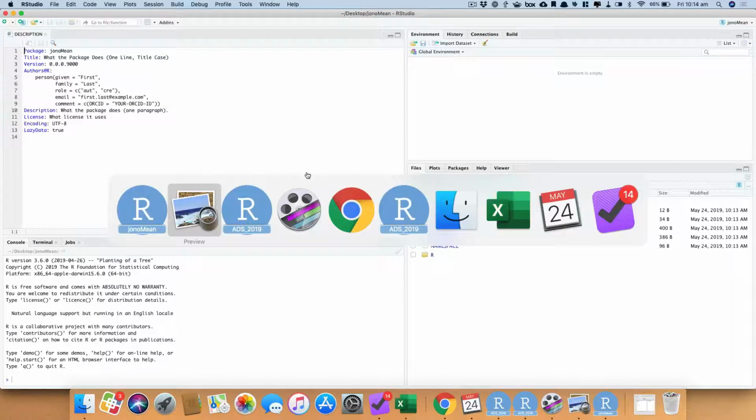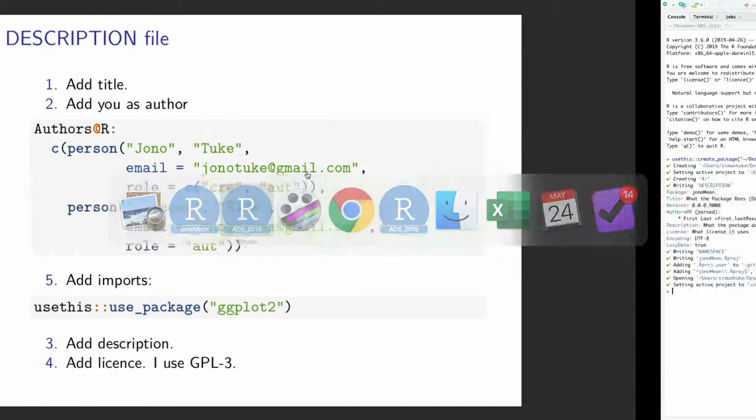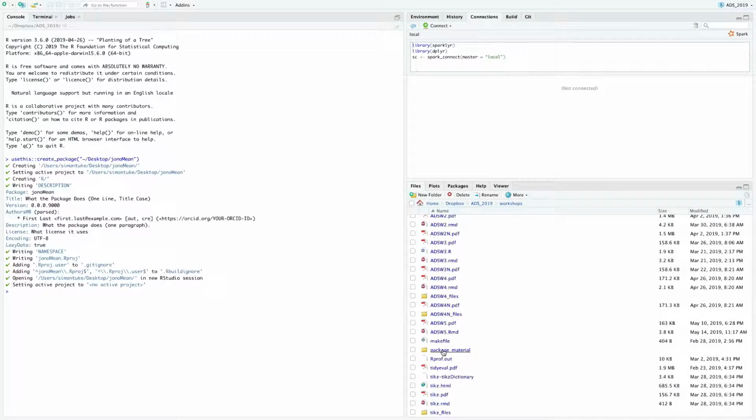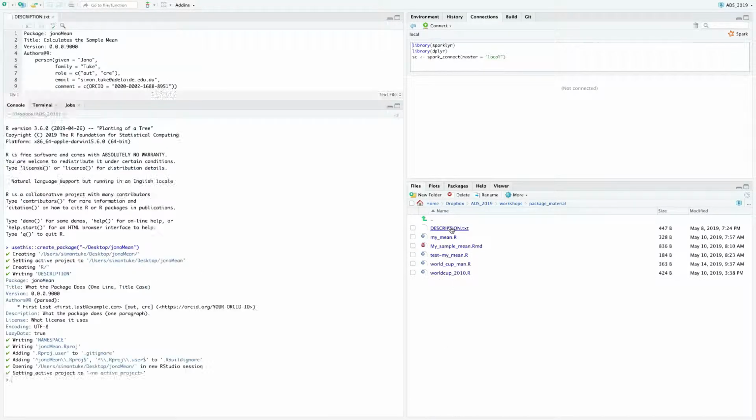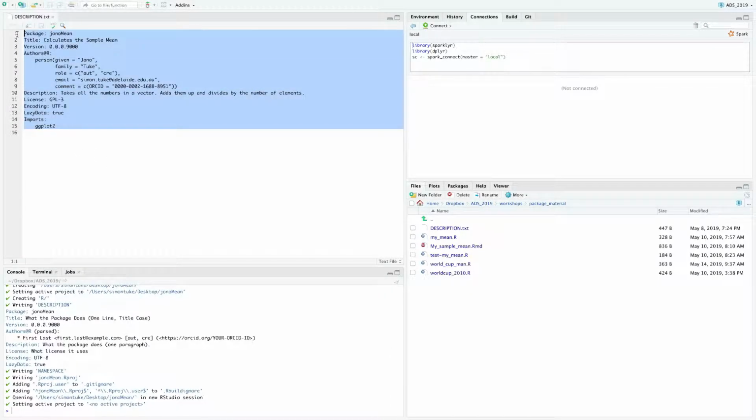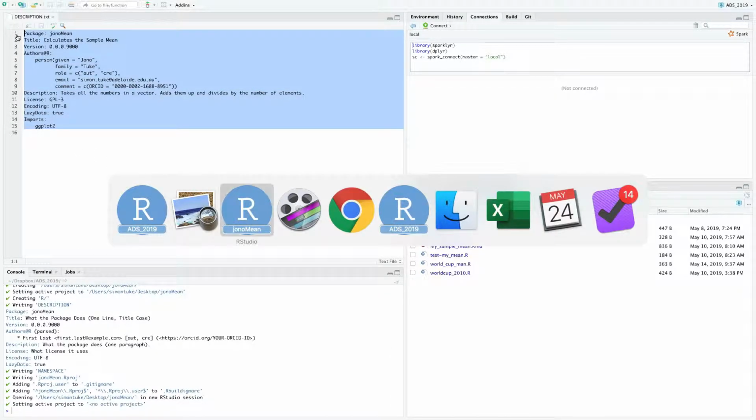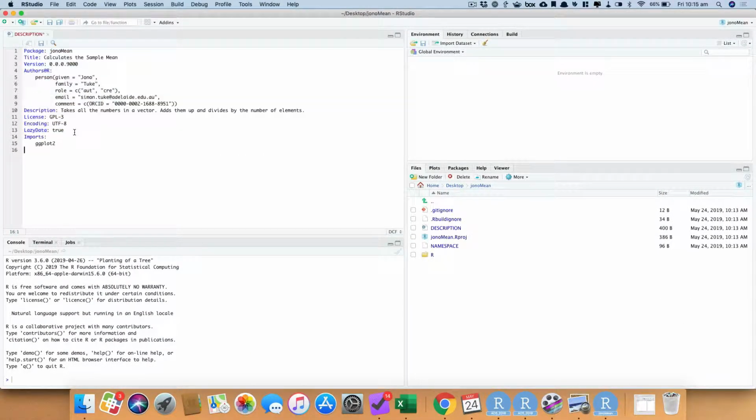I'm going to cheat. I'm going to cheat badly. I do apologize. To help you save time, there should be a zip file called package material that I put on, which will give you various bits. So here's my description. I'm just going to copy it and go to my John O'Mean and paste it. Ignore the imports ggplot2. I'll show you how I got that in a second. Hang on, where's the text file? On the website? There should have been a zip file called workshop material or something. Yeah, description.txt. Cool. Apologies.